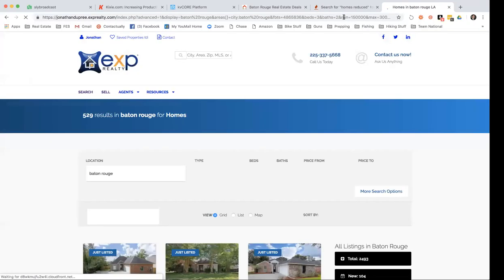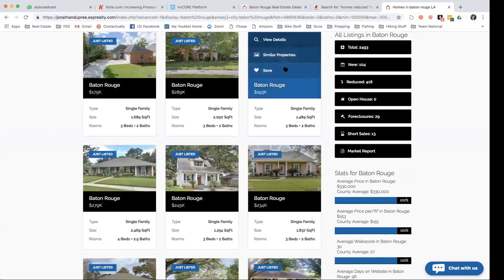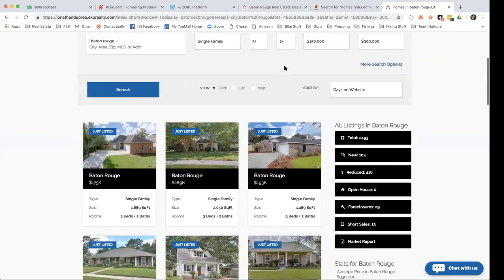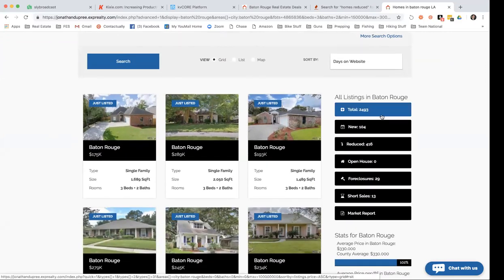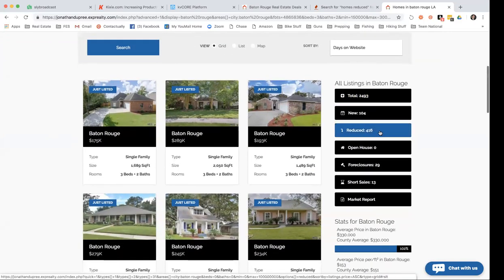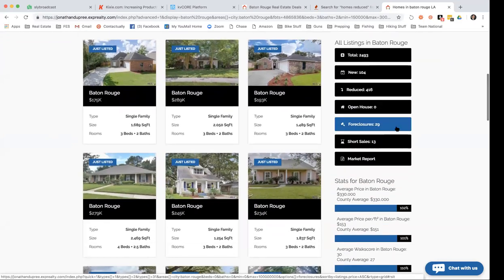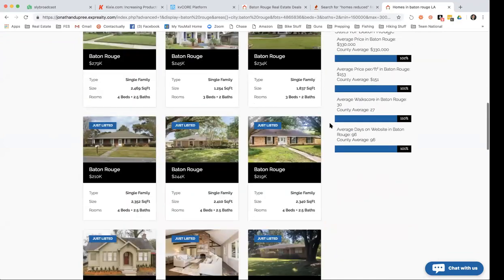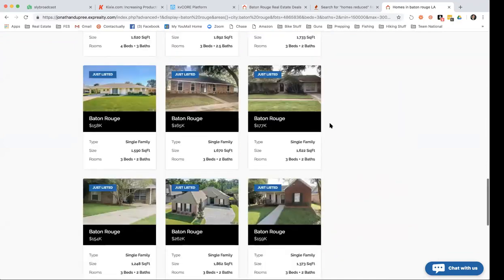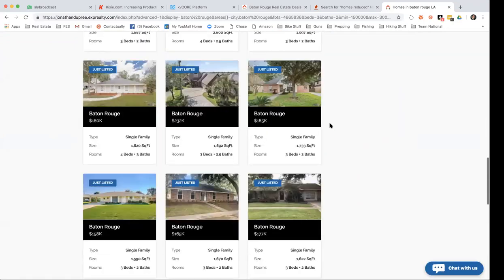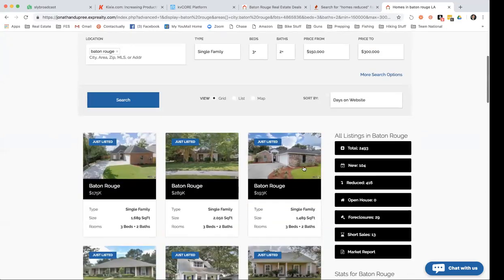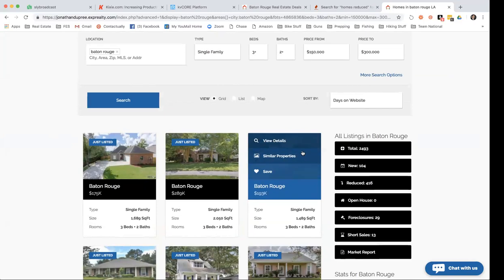So you want to bookmark it. Here's the squeeze page, and you'll see it's going to show all the listings in Baton Rouge. There's 2,493 listings, 104 new ones, 416 that had been reduced, 29 foreclosures, 13 short sales. And this is a squeeze page. When they stay on this page long enough or click on one of the properties, it's going to prompt them to create an account and log in.